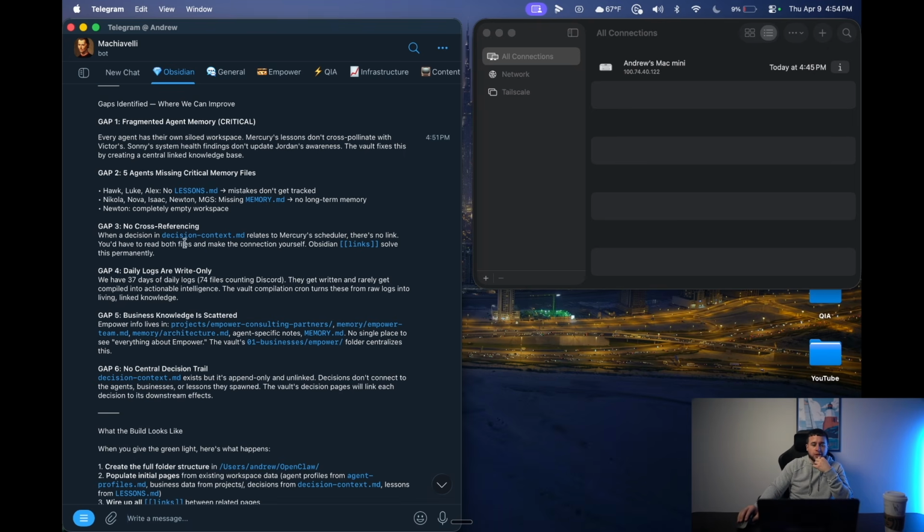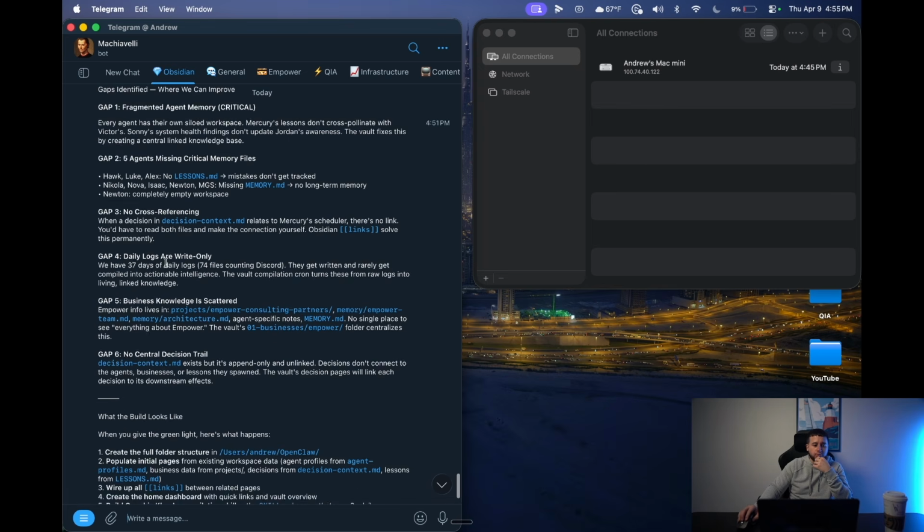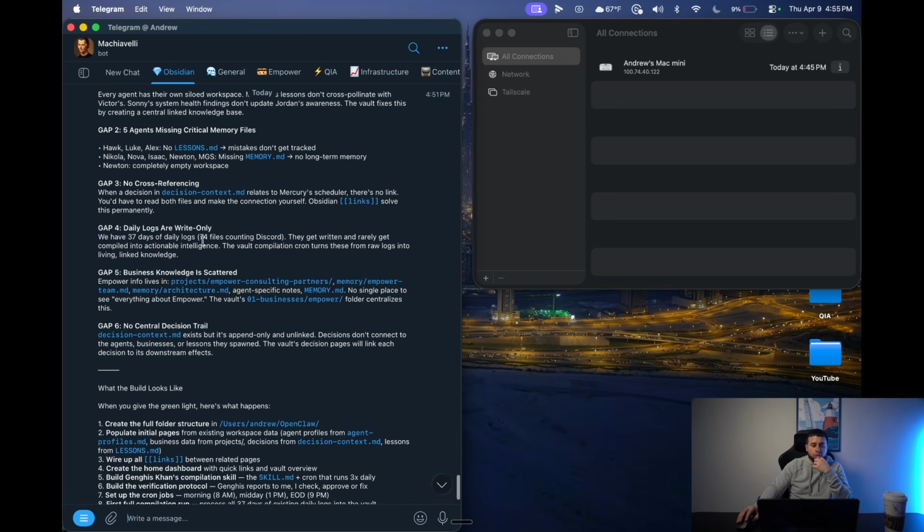No cross-referencing. When a decision in decision context.md relates to Mercury Scheduler, there's no link. You'd have to read both files and make the connection yourself. Obsidian Links solves this permanently. Daily logs are write only. We have 37 days of daily logs, 74 files, counting Discord. They get written and rarely compiled into actionable intelligence. The Vault compilation crons fix that.